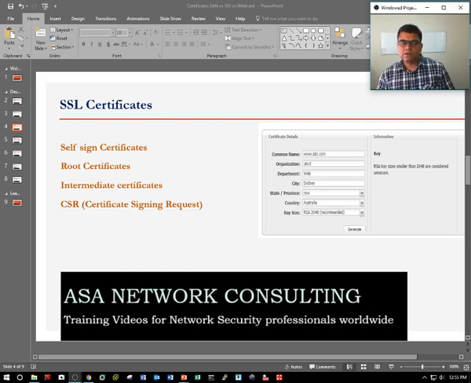A self-signed certificate is a certificate where the requester and the issuer are the same. So the requester is issuing the certificate and also signing the certificate. A root certificate is basically the root of the certificate. Normally all the root certificates are locally installed on the machine.